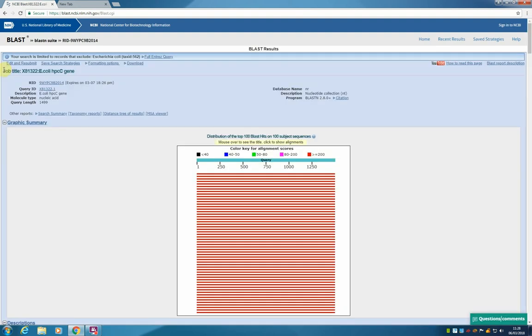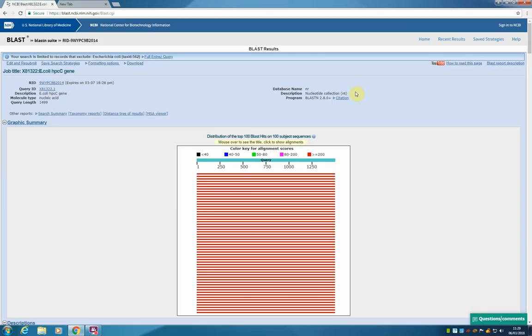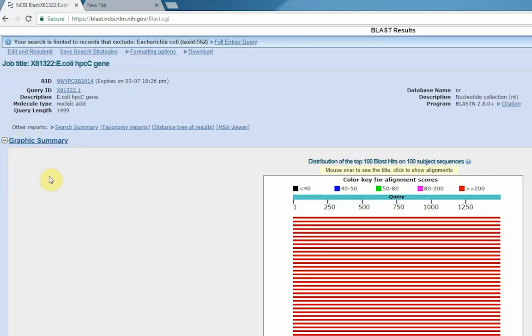This is a result from the search. What you'll see at the top here is what you exactly search for, in this case the E. coli HPC gene, what molecule it is, and also the length of the gene. On the right, you'll see what database you use and any other information that you need. Next is the graphical summary.